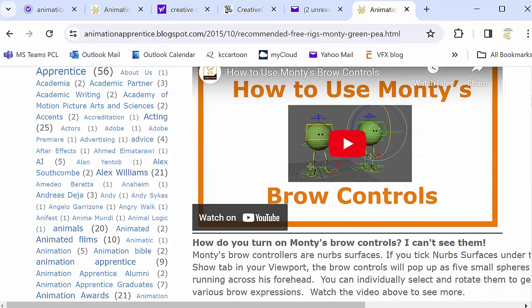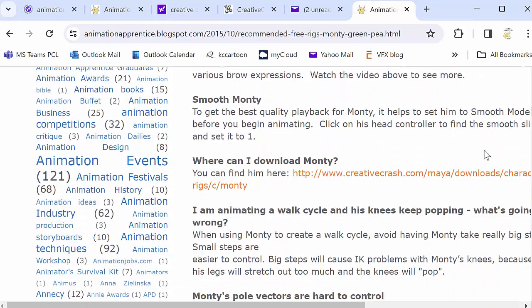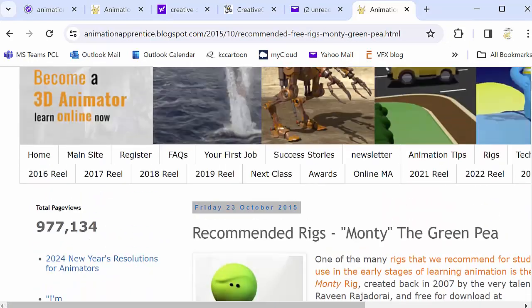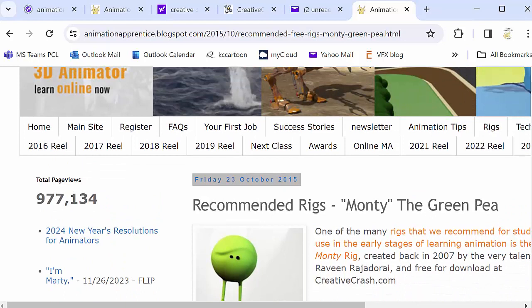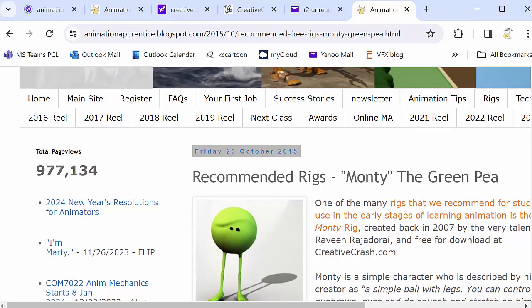There's lots of useful information here on how to use Monty, and also a link to how to find him at Creative Crash and/or highend3d.com or whatever it's called nowadays. And you'll be able to download him from there.